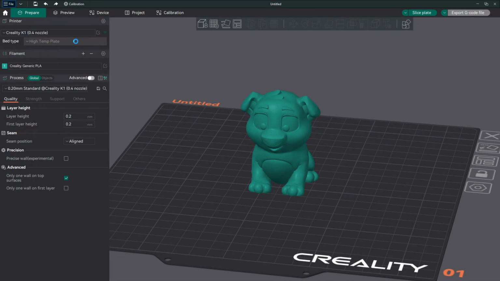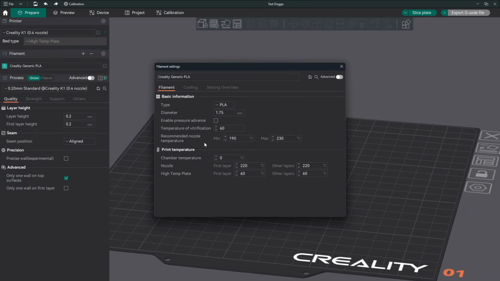On the left, you will see your slicer settings. Let's get started. We are using the Creality K1 0.4 nozzle. Our bed type will be the only type currently available in the slicer, which is the high temp plate. And the current filament shown is Creality generic PLA. I am in fact going to work with Creality filament, so we will use this profile and click into this little pen and paper here to check out the settings.